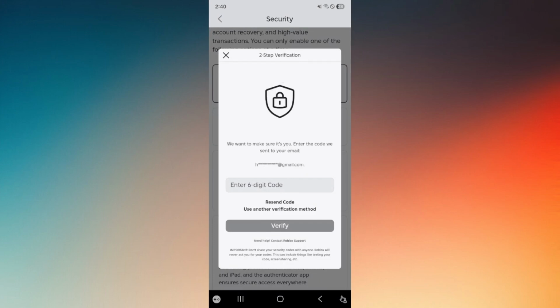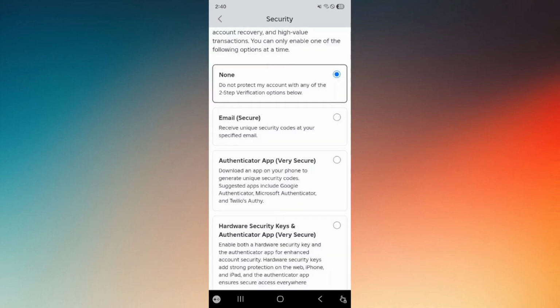Once you've fully verified it, you should be able to enable backup codes. And that's how you enable backup codes on Roblox.